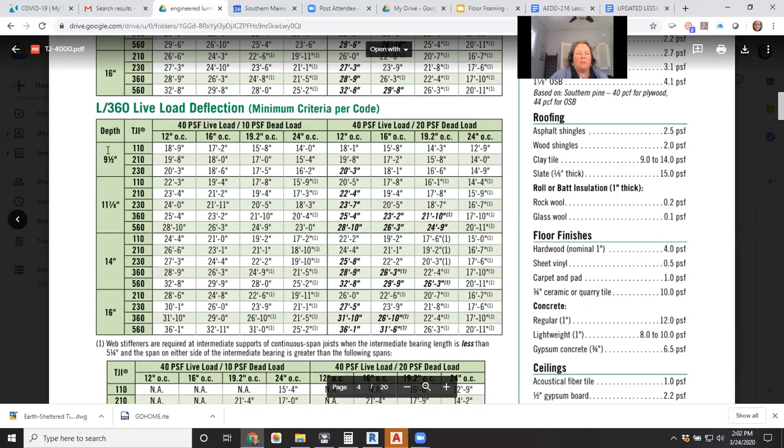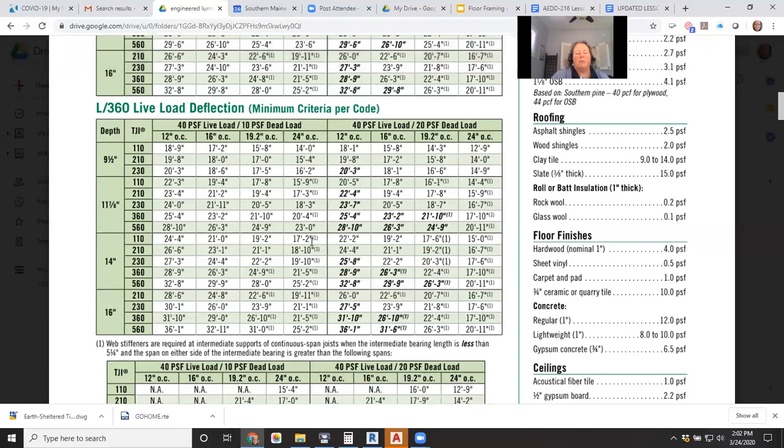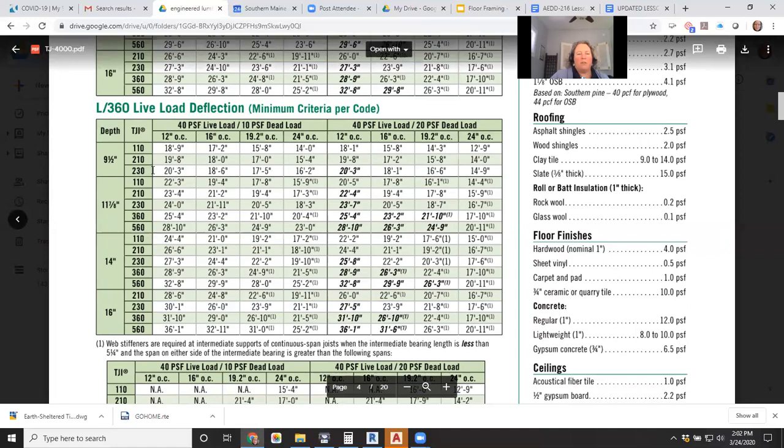And then inside of those depths, we have the different sizes that we have available for that particular depth. So if we wanted to design a floor framing plan that would work for our 20-foot by 28-foot structure, we're looking for numbers here that are 20 feet or higher, and then we can figure out what size that is.